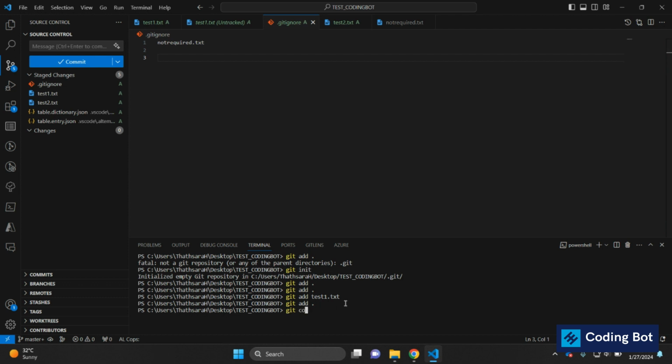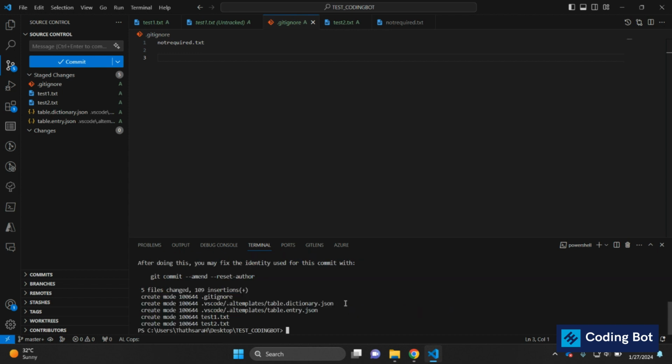Git commit -m is the flag, and I will give "I have added lines only to test one file." This is my commit message. You can give a meaningful commit message aligned with your development or aligned with your changes. Now you can see our changes have been committed.